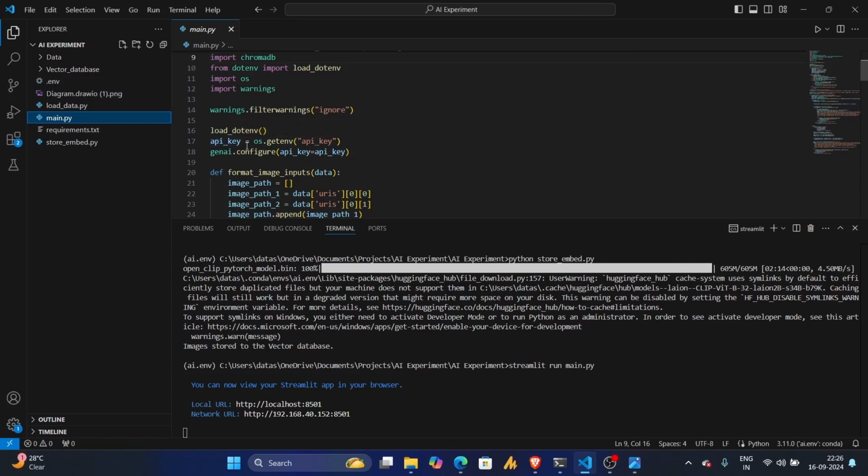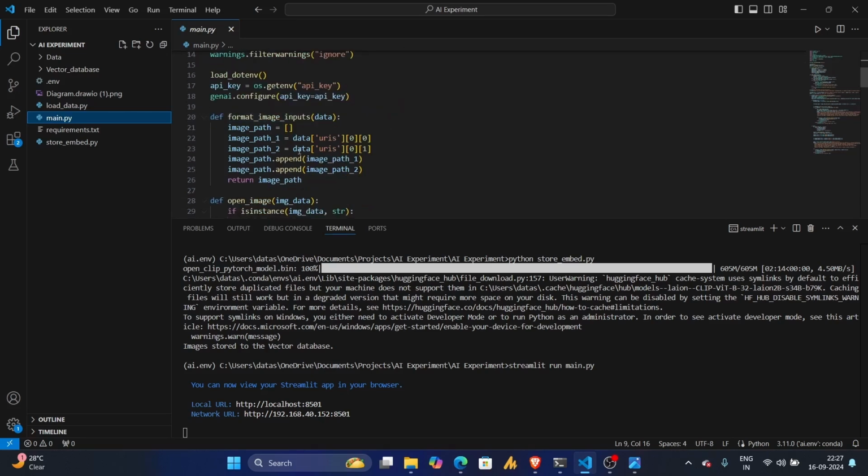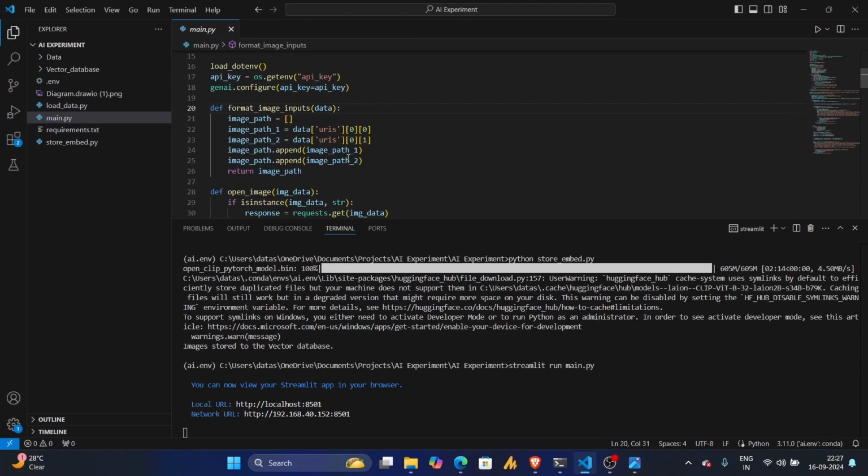After that we are feeding that API key into genai.configure. So we have passed that API key over here. This is the format function. This function allows us to format the image input. After retrieving the images from the vector database, we are extracting the URI, meaning the uniform resource identifier. That is the path of the images where they are stored. Here we have taken image path 1, image path 2, and we are appending them to the image path list. After that we are returning the image path.